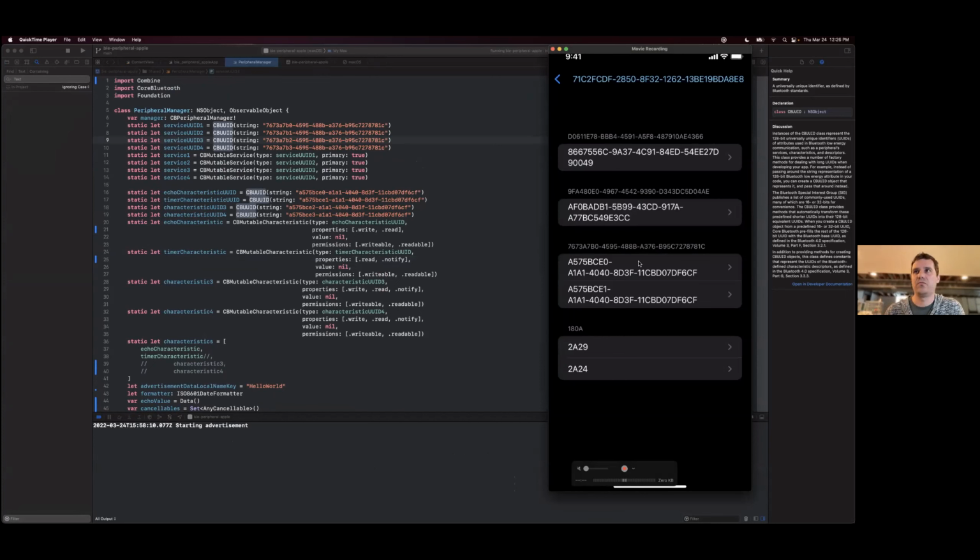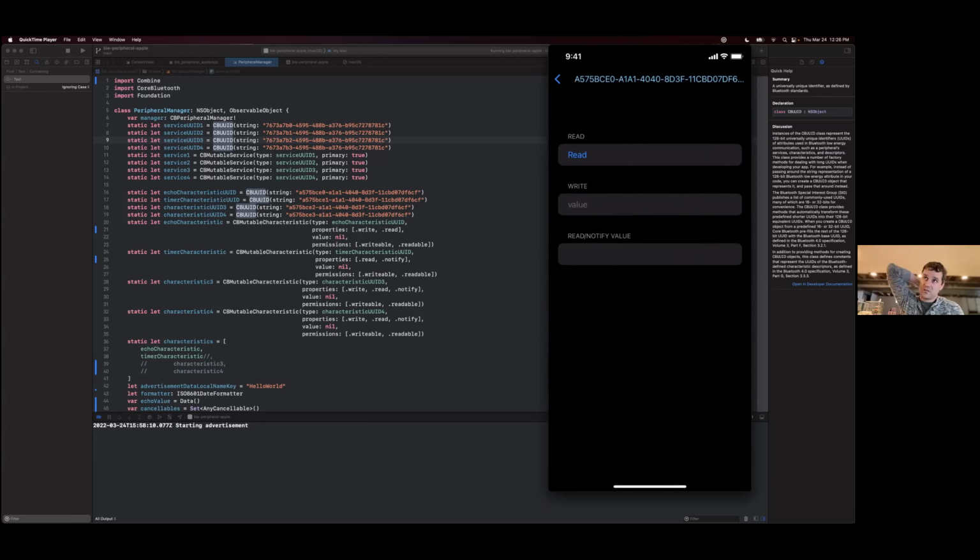So I'll go ahead and demo the echo characteristic. I'm going to tap on this row. That brings me to this screen right here where I have the ability to read and write to that characteristic. If you remember earlier, I mentioned that a characteristic has a value. Depending on how the peripheral is set up, you can either read it, write to it, or subscribe to it. You can see over in my code, I set up the echo to be readable and writable. And the timer characteristic, I set up to be readable and you can subscribe to it.